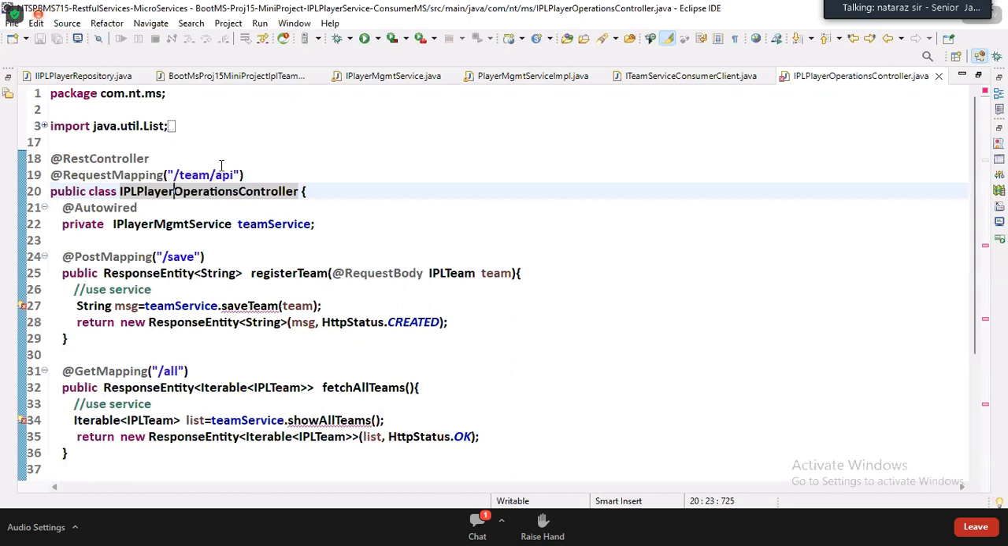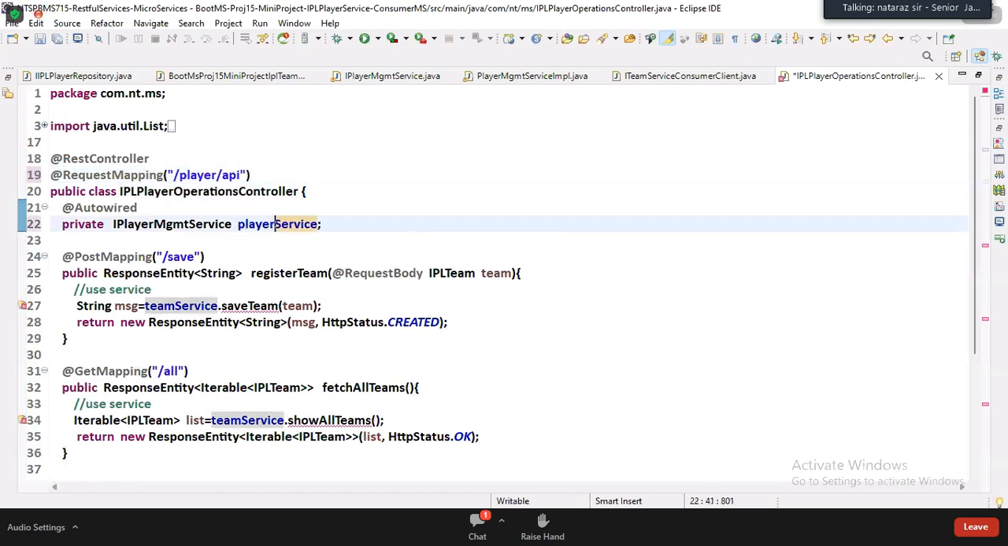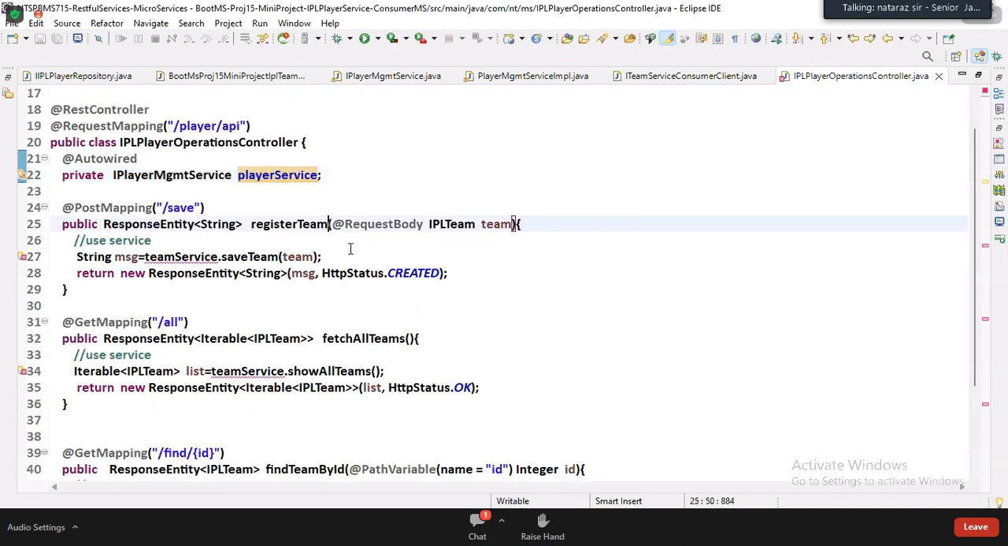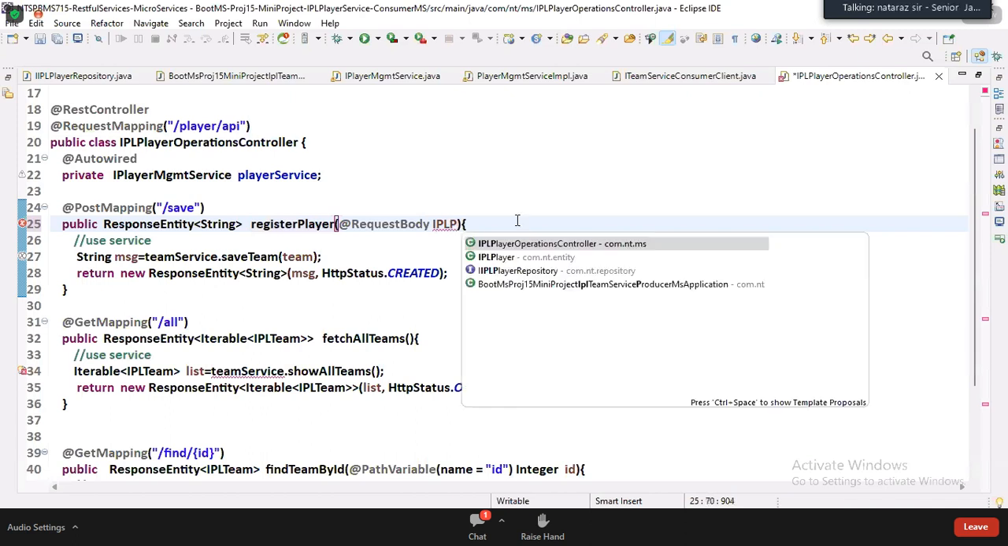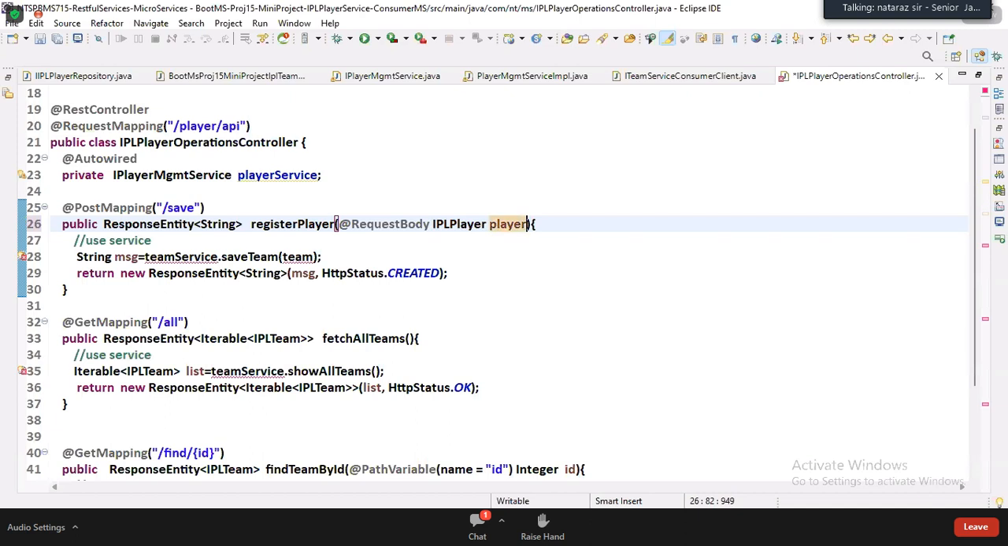IPL player operations controller. What is the global path? Player slash API. Autowire player service. Register player, guys. Here I am going to do some magic. Register player, IPL player. Yeah. Okay.